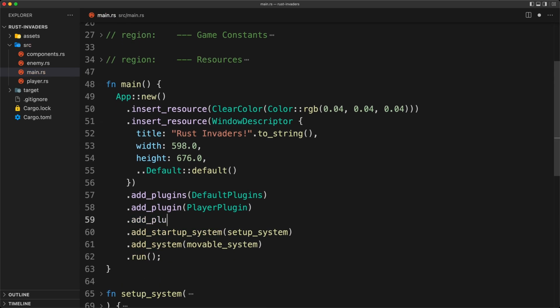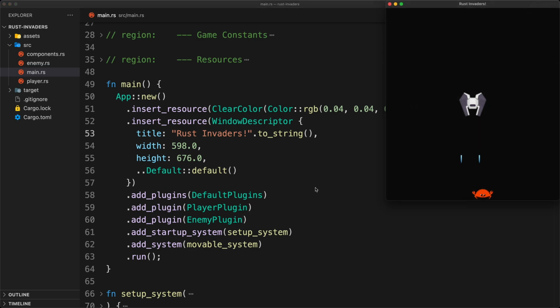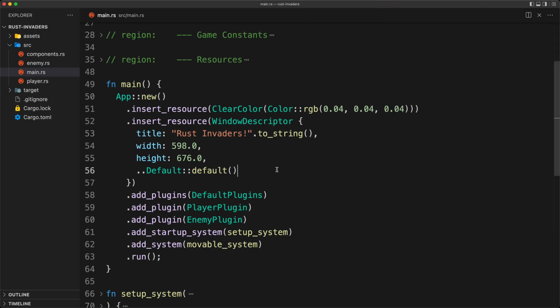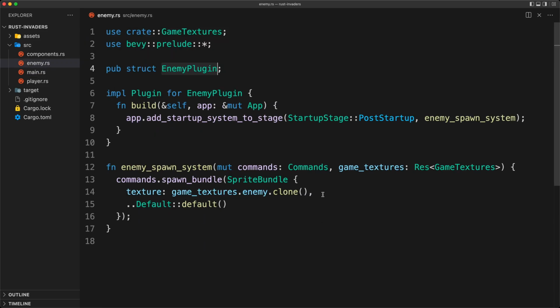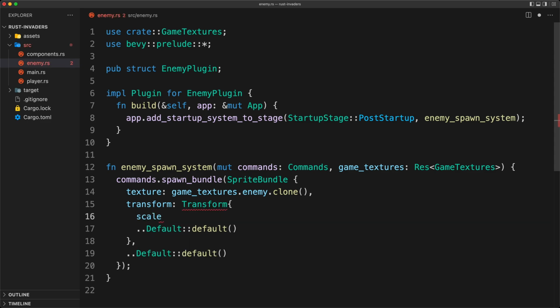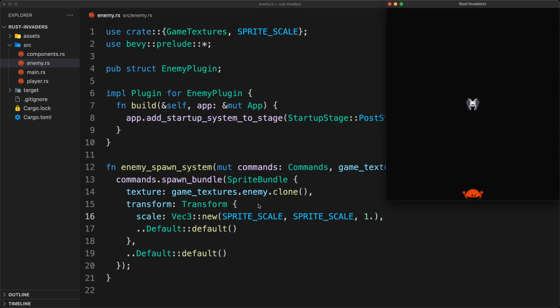Now we take the enemy plugin, go back to main, and inside main, we're going to add the plugin, enemy plugin. We import it, click on run, and then that's it. Obviously kind of ghosty, but so far so good. So we're going to want to size this one. So we go back to our enemy, and in the transform, we're going to put our scale. Now it looks much better, still ghost.